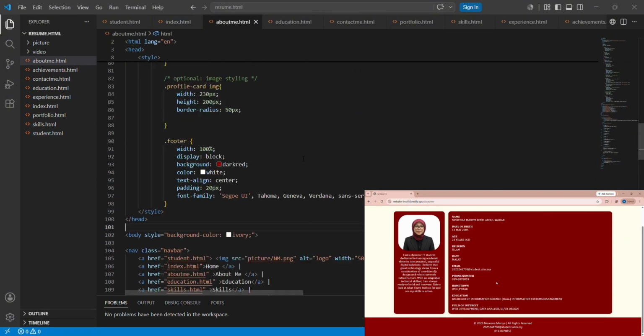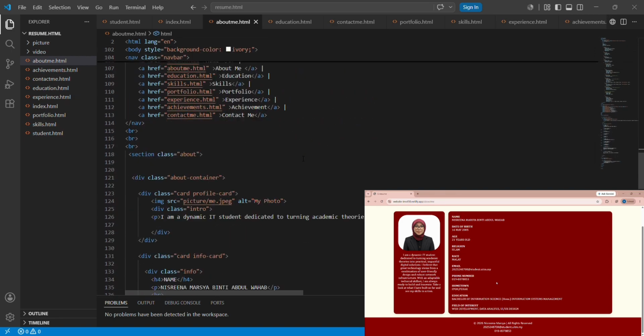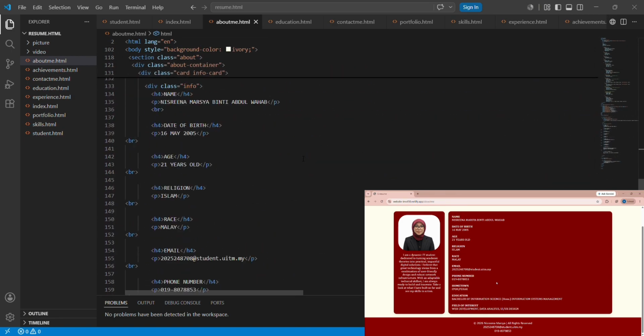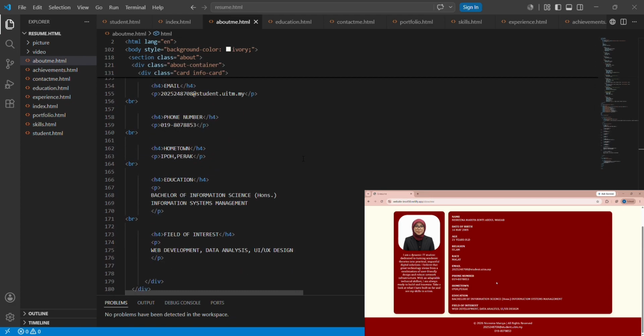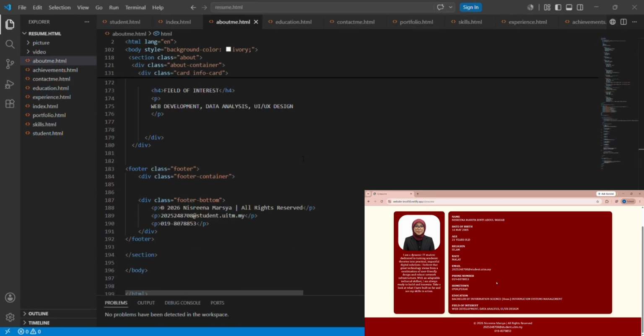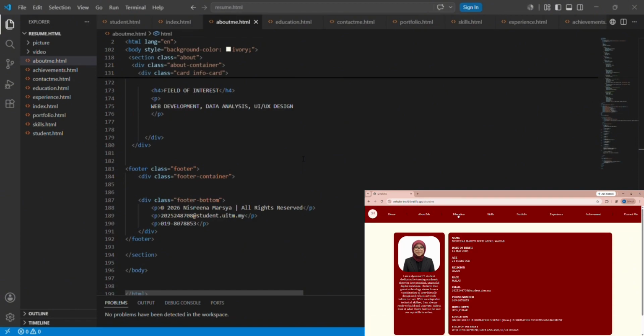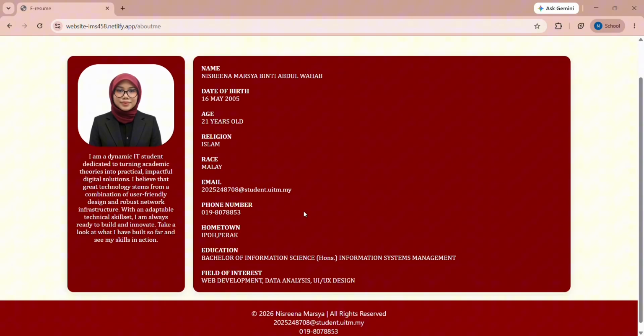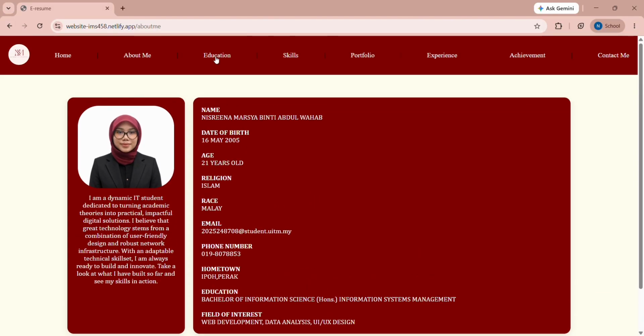Finally, I added a footer at the bottom of the page. The footer displays my copyright information, email address, and phone number. I use a dark red background with white text to maintain a consistent color theme throughout the website. Overall, this page introduces my personal background in a clear and organized layout while keeping the design simple and user-friendly.